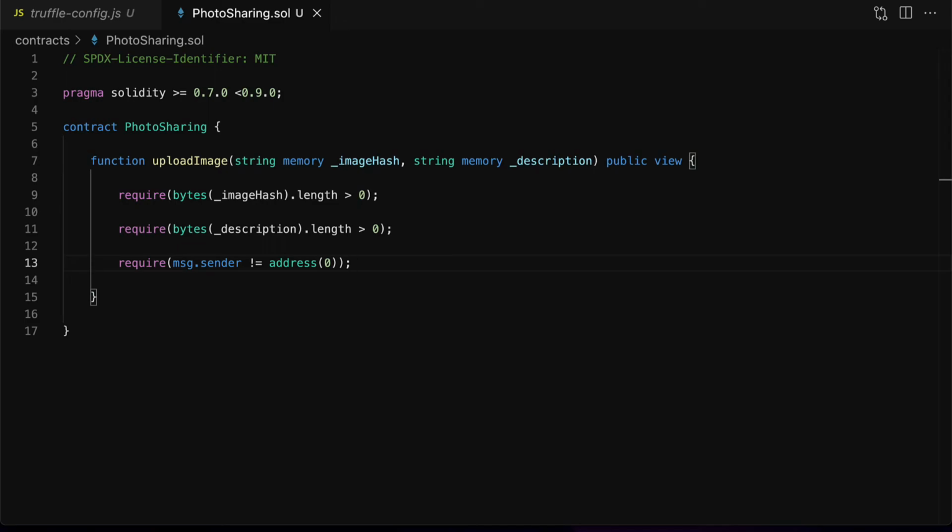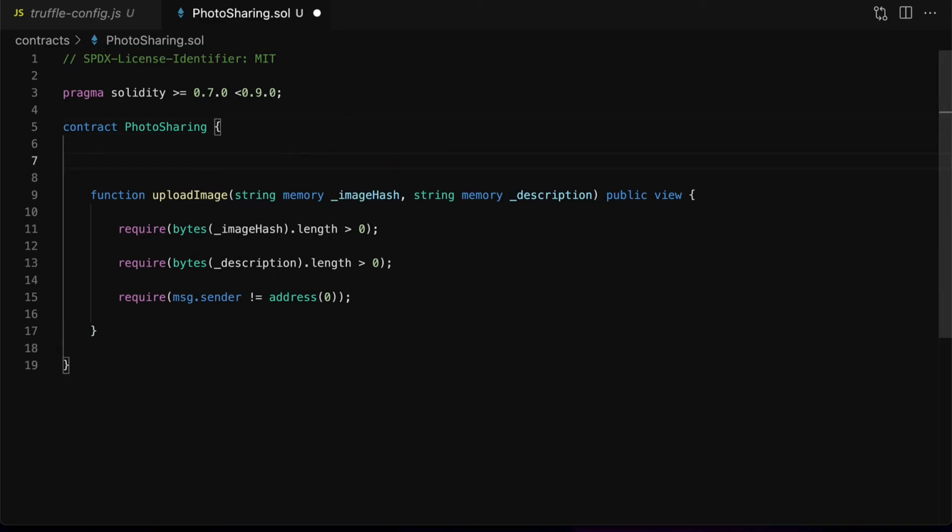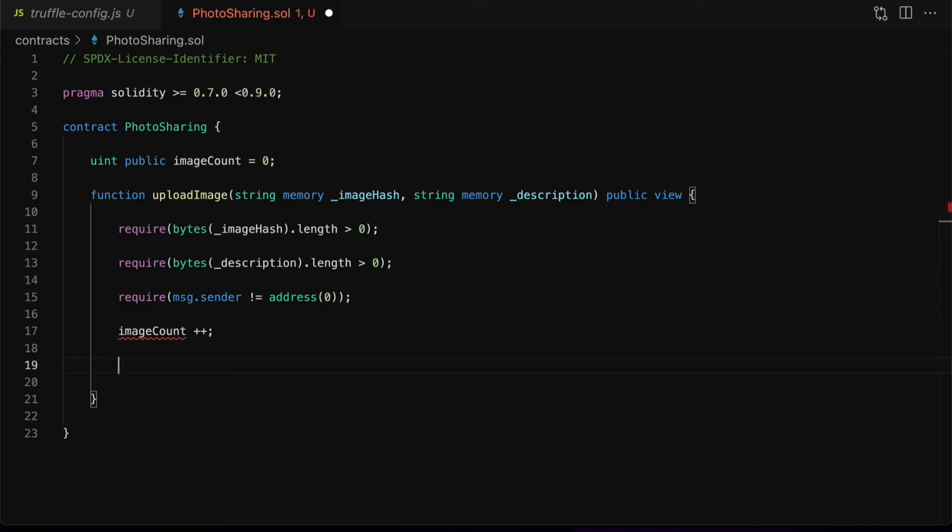Then we're going to increase our image count, our count of how many images we have in the contract. So I'm going to create an unsigned integer that is public called image count, and initially we can set it to 0. We can set it to 0 directly when the variable is created, or we can set it in the constructor. Then when we upload an image, we want to take image count and increase it by 1.